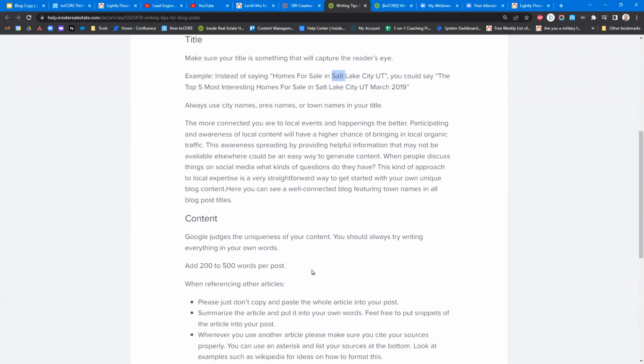Utilizing the content. These are some good pieces, like making sure the post is usually between 200 to 500 words per post. And I'll say this right now: being too long can hurt you just as much as being too short. Okay, so this is a good frame of reference. So here are some writing tips for blogs.